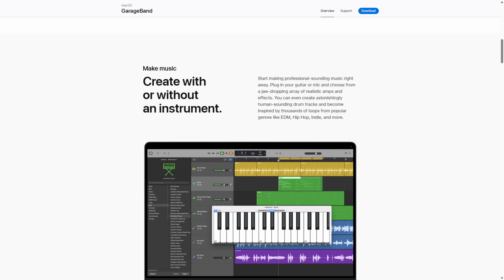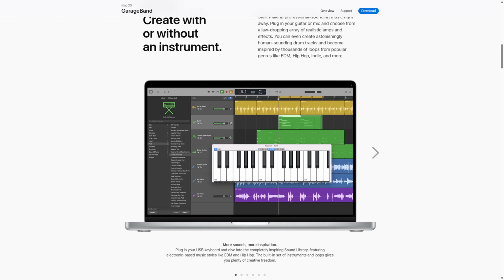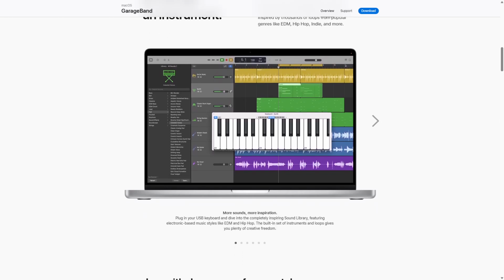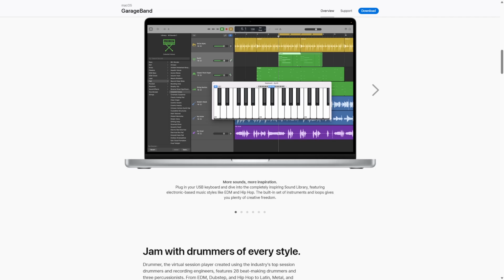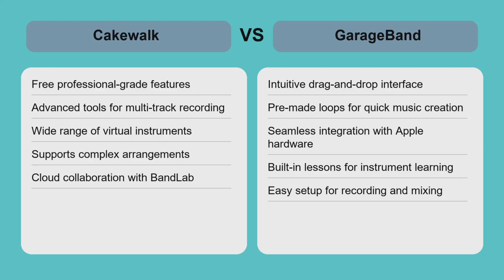Ideal users include beginners who want to create music quickly without technical hurdles, and those invested in the Apple ecosystem. GarageBand also supports exporting projects to Logic Pro for further professional editing.